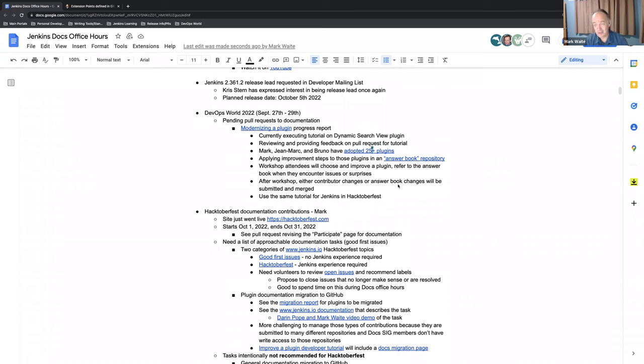We'll then ask the students, please go ahead and implement this. If they get terribly frustrated or are unable to do it, all they do is open up the answer book and see, oh, this is how they did it. The big win for us is that these 25-plus plugins will have modernization pull requests ready, whether they're from the students or from John Mark, Bruno, and me. At the end of this exercise, we intend to apply all those changes, whether it's from us or from one of the participants.